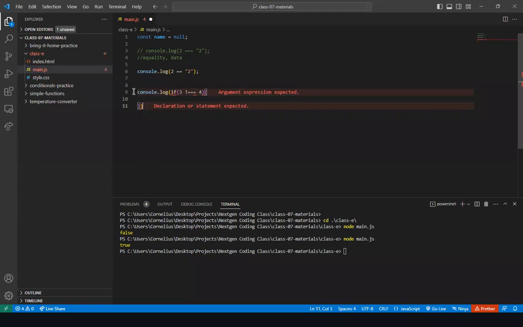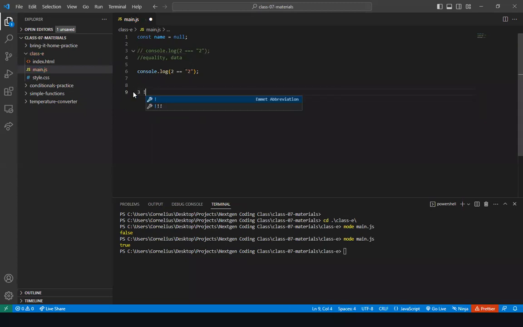Okay, George dropped off. So let me just, 3 is not equal to 4. So if I do a not operator, what I'm saying is that check if this is not equal to something. So if you want to make a comparison, something is not equal to something, you use the not operator, which is just an exclamation mark.